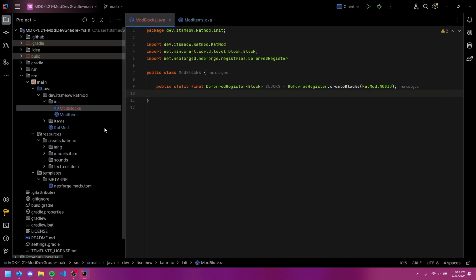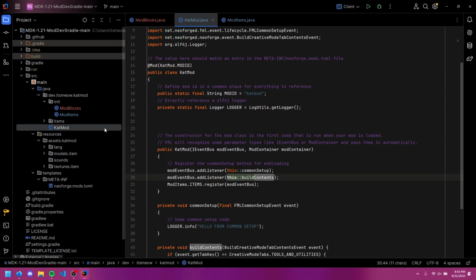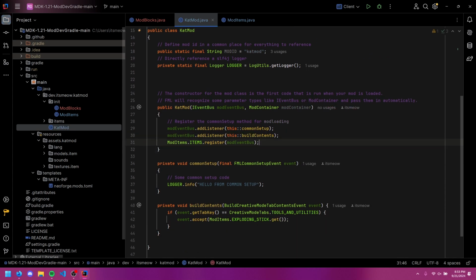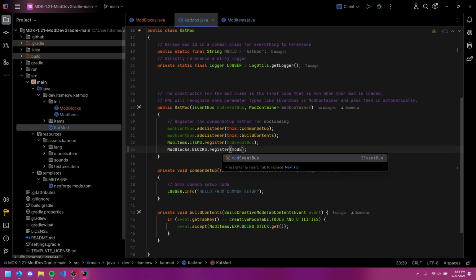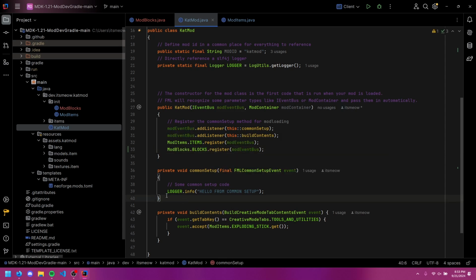All right, so that's basically just copy pasted from mod items, and then you need to register it. So you do mod blocks dot register mod event bus inside your mod's constructor. While we're here, we're also going to remove this log message, because if you leave this in the final version of your mod, I'll cry. There are mods on CurseForge that have the hello from common setup from the example mod in them. I think it's really funny when they do that, but I also cringe. So we're going to remove that.